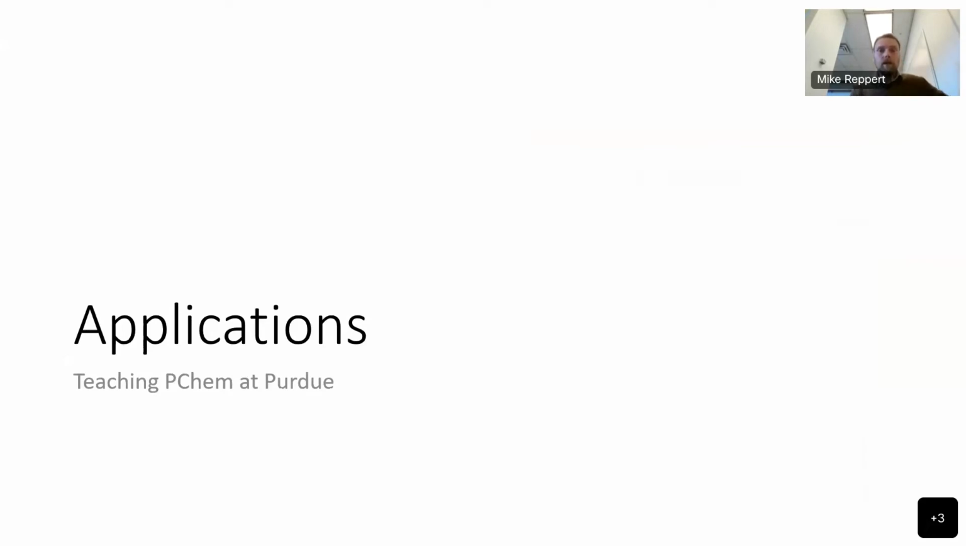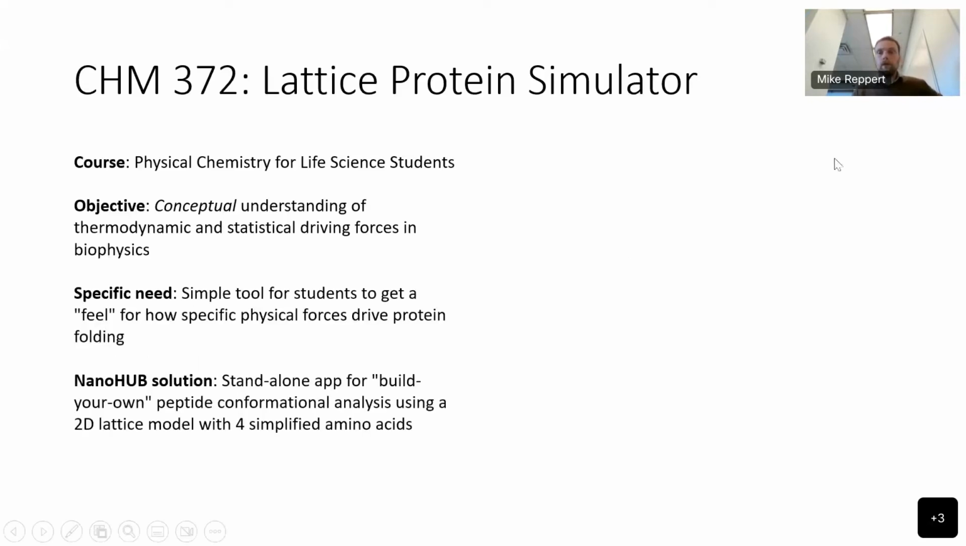Okay, so that's my sort of whirlwind introduction to nanoHUB and Jupyter. So now I'm going to give a few illustrations of how I've been using those tools here at Purdue, integrating them into my courses. So the first example I'll give is for a physical chemistry course that I teach. I've taught this now twice and I'm teaching it again in the spring.